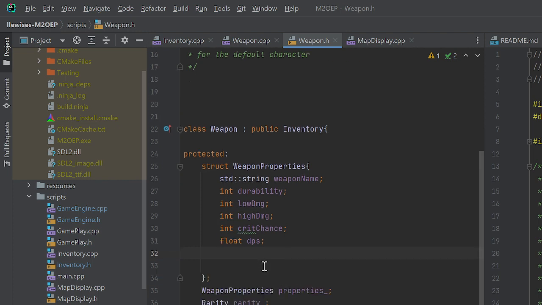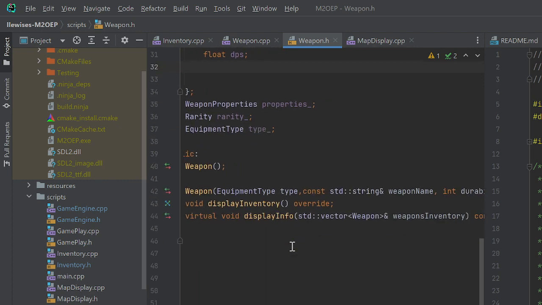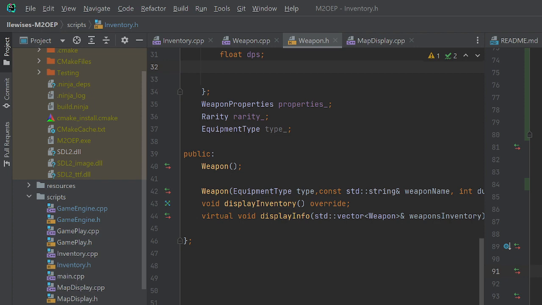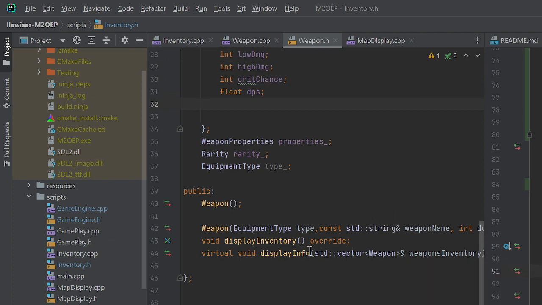And I have some protected structs just for weapon properties. And then it overrides display info and display inventory. And inventory also has a public enum class to override it to. And these are all my virtual functions. So this operator, basically, you can override it if you want, but that's not a pure virtual function because you don't necessarily have to override it in the weapon. And display info is the same deal. Same with display inventory, they're not pure, but this one is pure because these I think have to be overridden. Not this one.